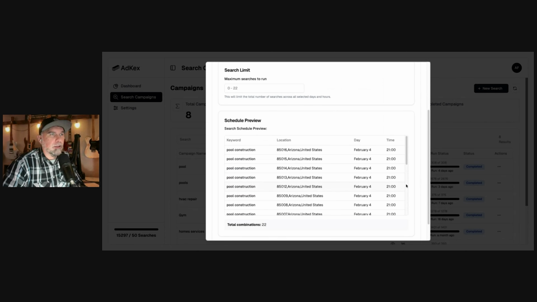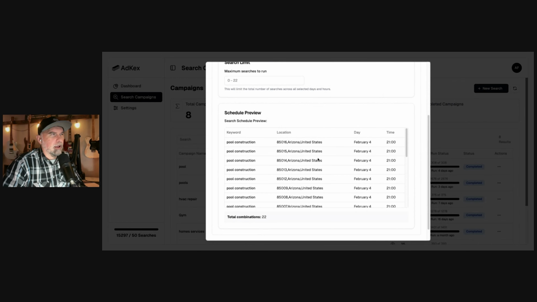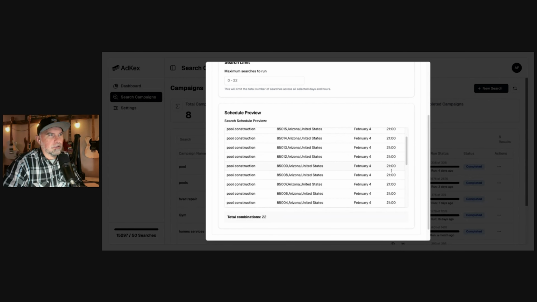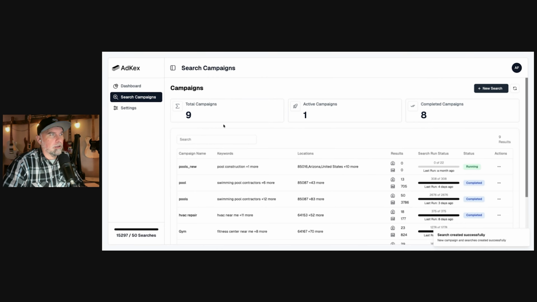So last window is here. You want to make sure that everything is correct. You have your pool construction, the zip codes that you want to hit, the date, the time, everything ready to go. So we're going to go ahead and click create search. And after a little bit of thinking, it's going to go in here and update. So we have 9 campaigns total. 1 is running, 8 are completed.